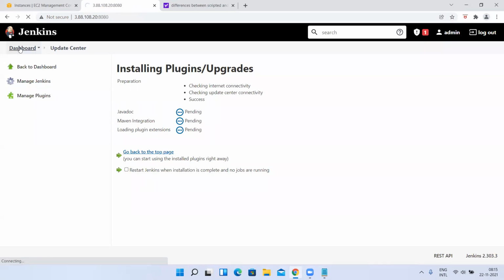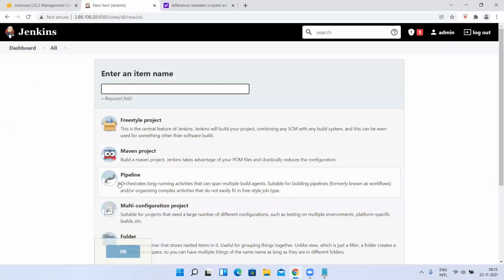But here, while creating a job, by default, we are getting this pipeline job as well. Why? Because to get this option, you need to add the pipeline plugin, but by default, in the suggested plugins itself, this pipeline job has been added. See here what it has explained: orchestrates long-running activities that can span multiple build agents, suitable for building pipelines, formerly known as workflows, and for organizing complex activities that do not easily fit in the freestyle job type. So whatever you cannot easily fit in freestyle jobs, you can use here.